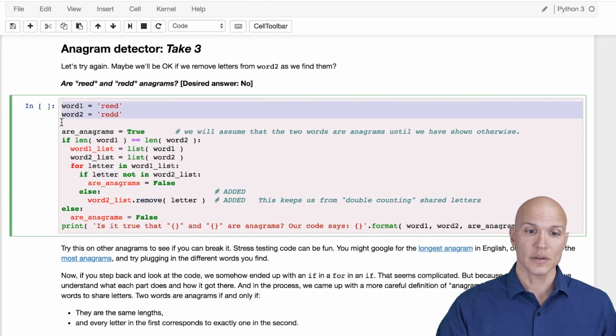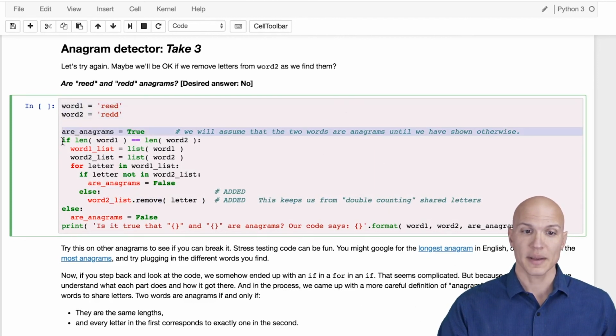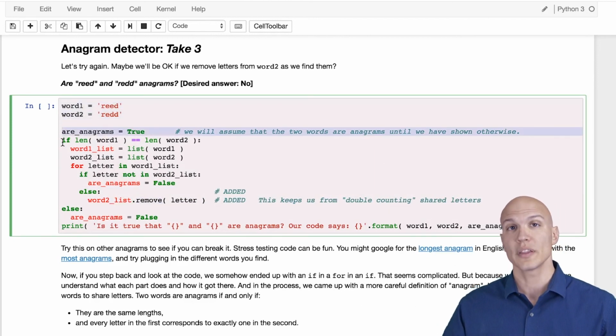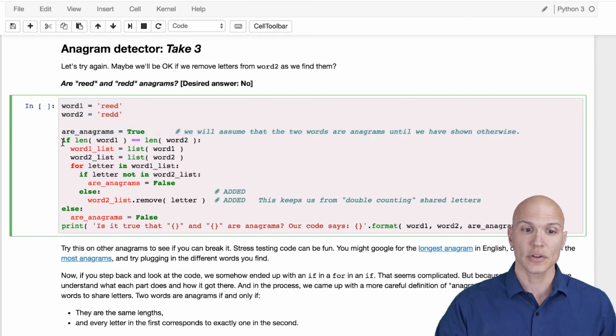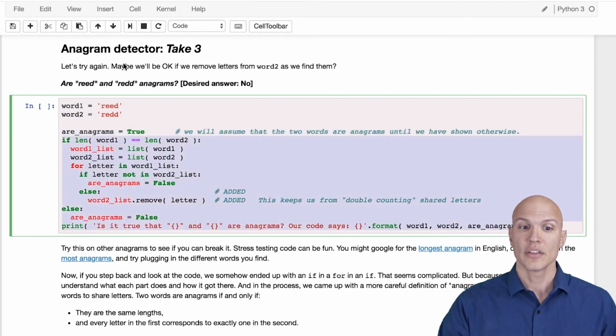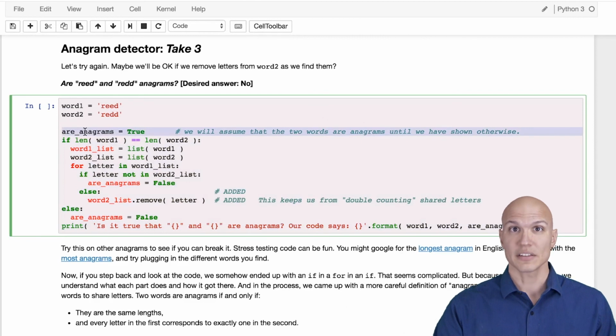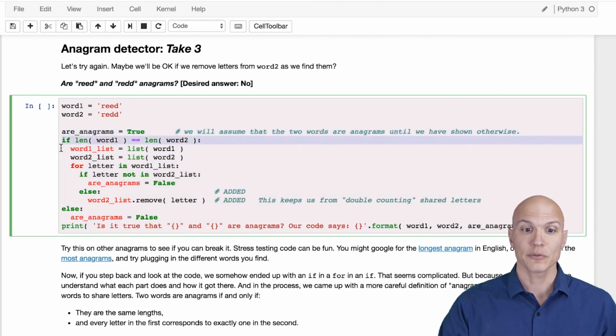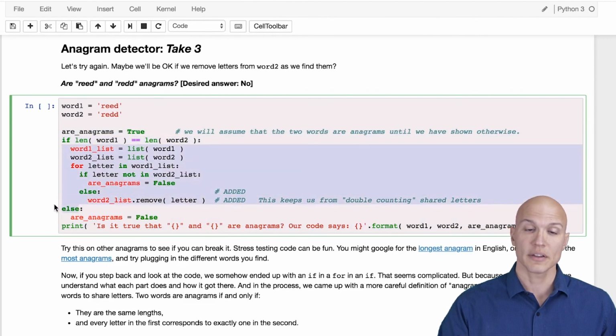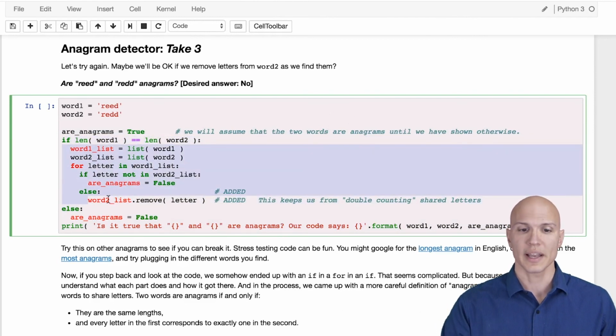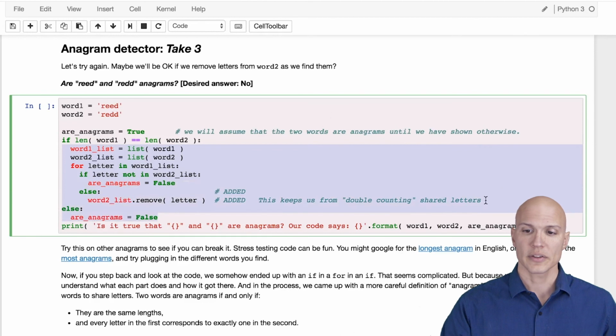So we have read, we have read. Are they anagrams? We'll set that to true and try to prove that they're false. By the end of this code, if they're not anagrams, our anagrams variable should be set to false. So let's see, are read and read the same length? Yes, they are. So we're going to go into this block of code. If they weren't, we would already know right away they're not anagrams.